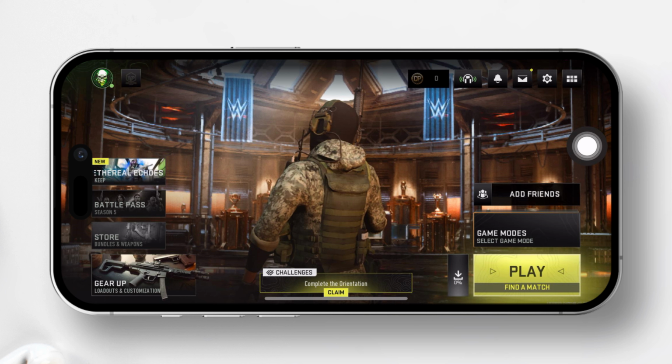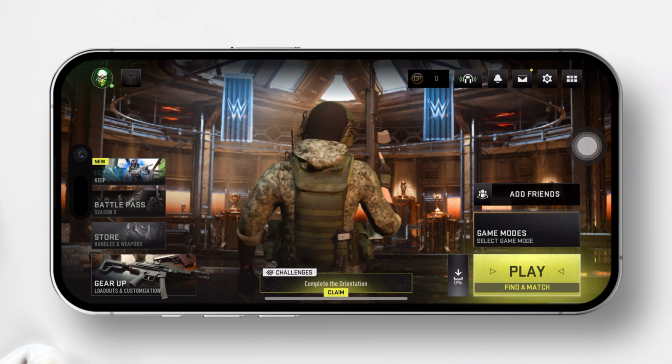First things first, fire up Warzone Mobile on your iPhone. Then, locate the gear icon situated at the upper right corner of your screen. Give that a tap to bring up the settings menu. Next up, tap on Account from the options presented.